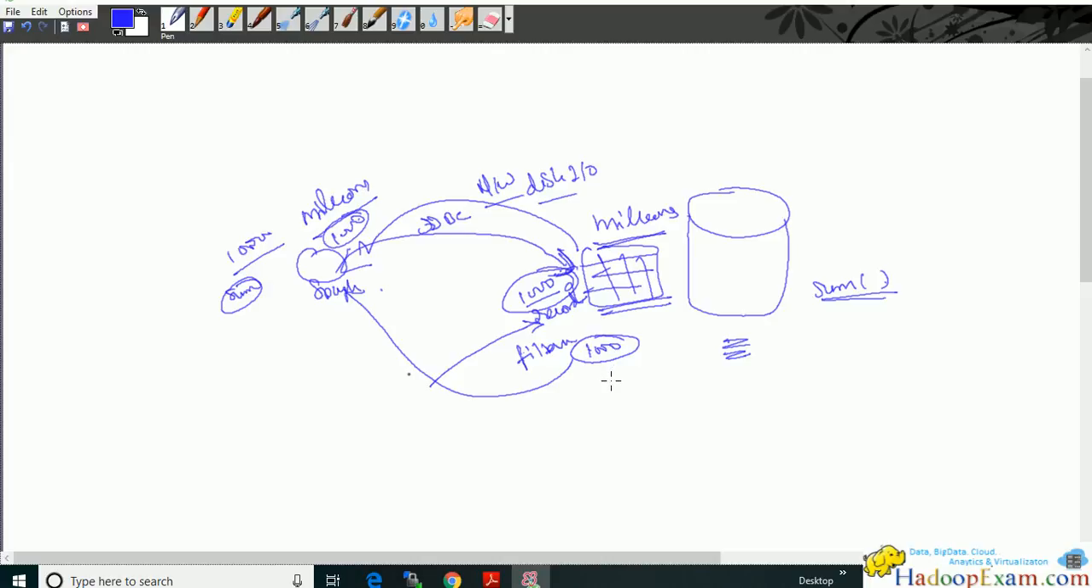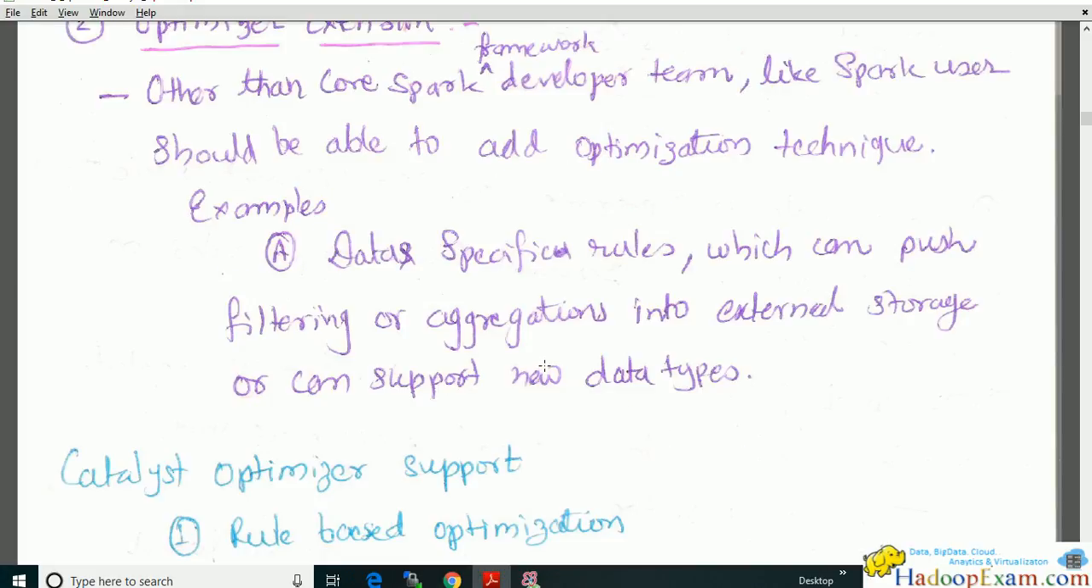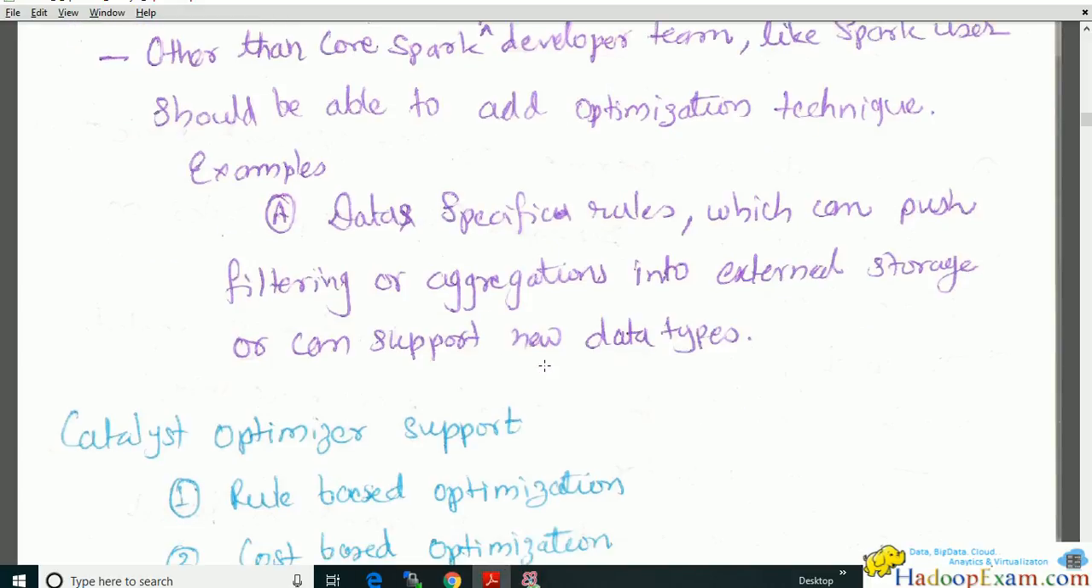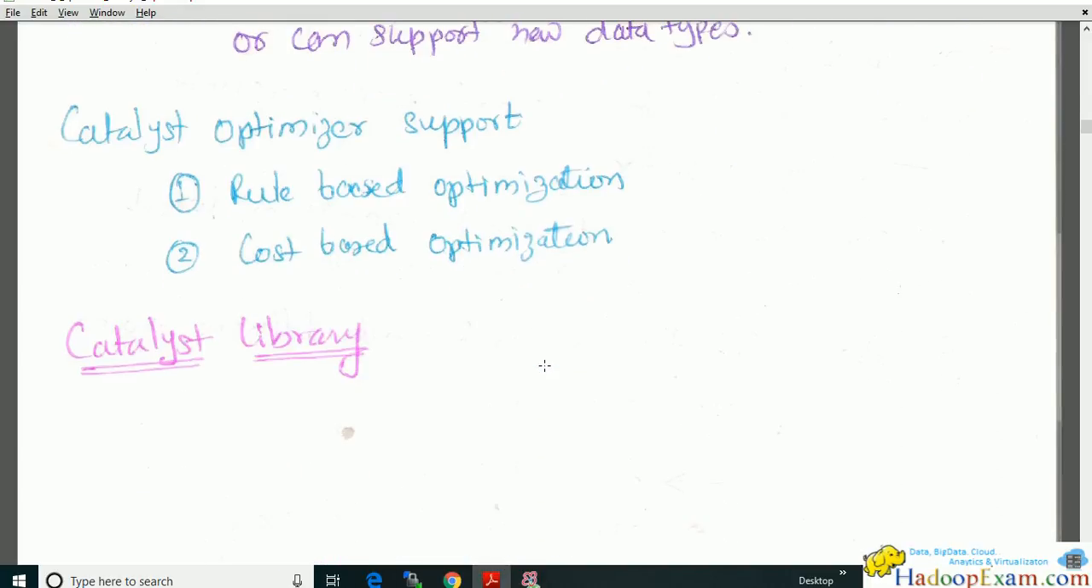That is the basic concept behind the Hadoop framework or Spark framework: you always send the code to the data. So this is pushing the aggregation, filtering or whatever towards the data. This kind of technique you should be able to add even for your new data source or something, correct. So the Catalyst optimizer supports this too.